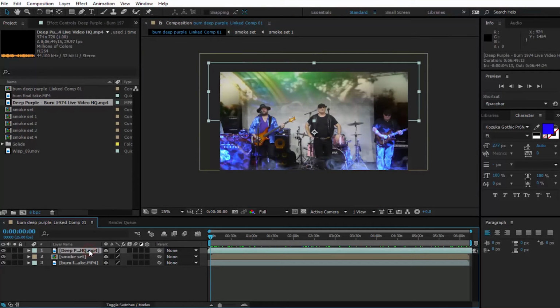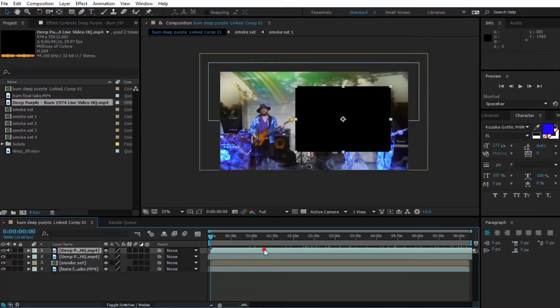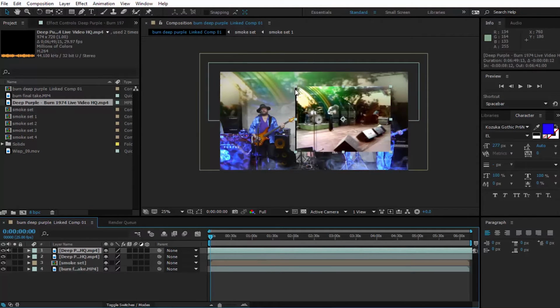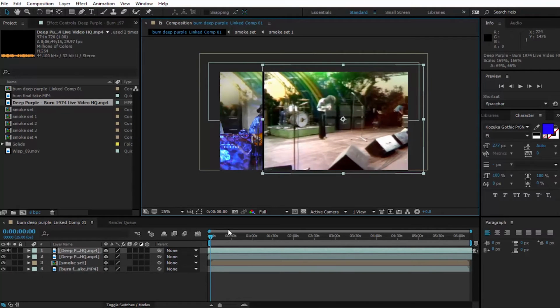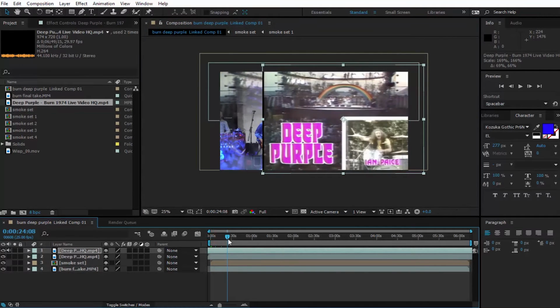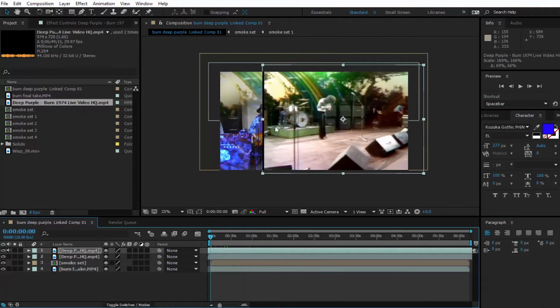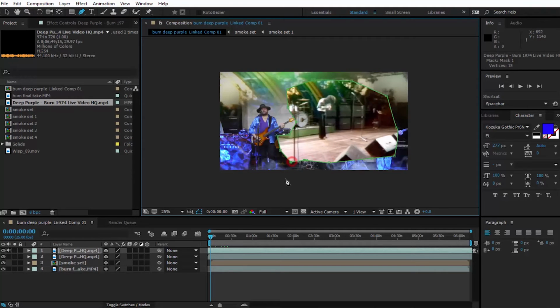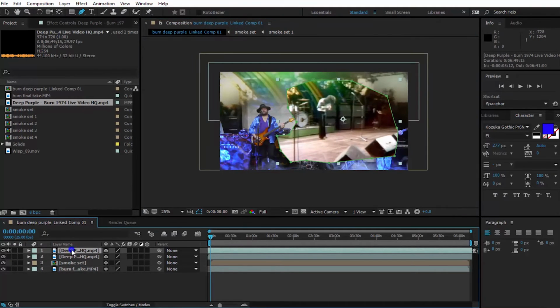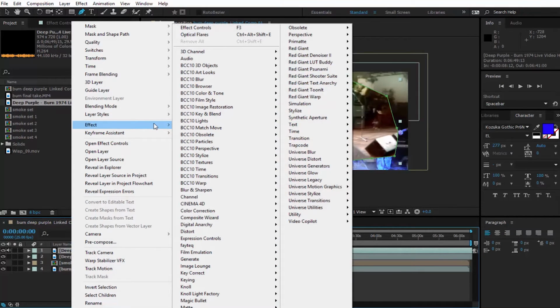Right, I am going to bring that video in again. Okay, I've got a really good idea. I think you guys are going to like this effect. Now, I need to check this video for a second. Okay, now what I'm going to do is just cut this out, like so. And then I'm going to add a hollow matrix effect to it.